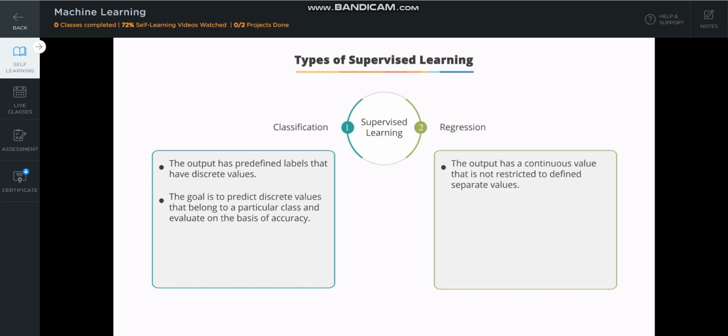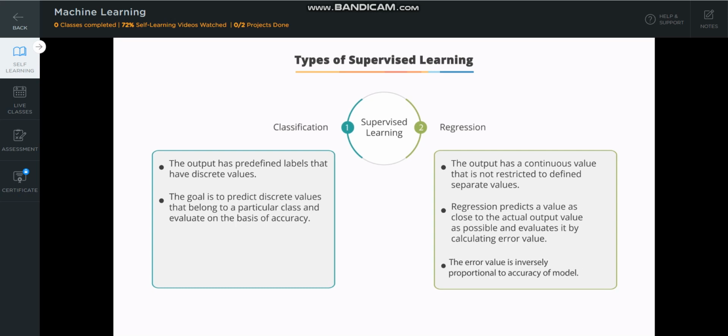Regression is a supervised learning type where output is a continuous value. A continuous value is a value not restricted to defined separate values, but can occupy any value over a continuous range. The use of regression is to predict a value as close to the actual output value as our model can, and then evaluating it by calculating error value. The error value is inversely proportional to the accuracy of our regression model. The smaller the error value, the greater the accuracy of the regression model.